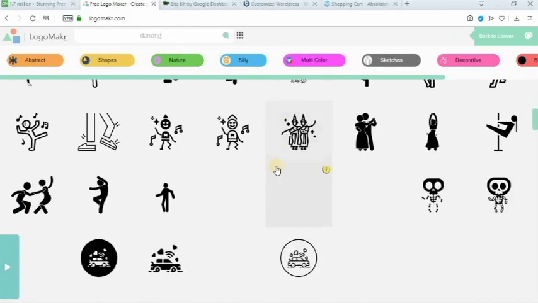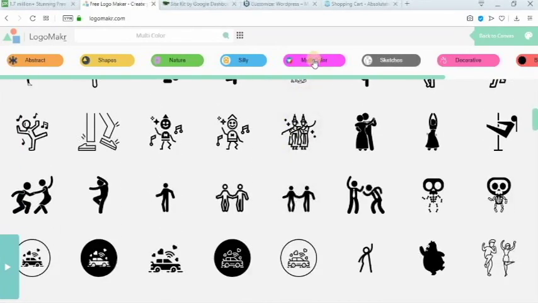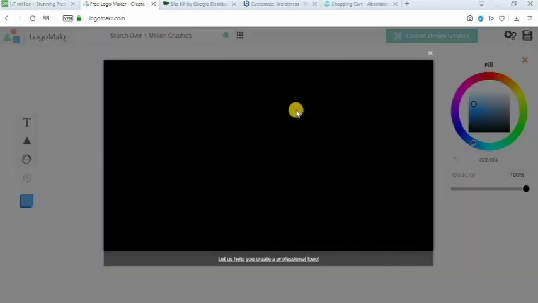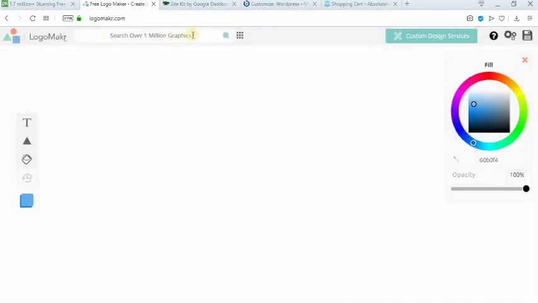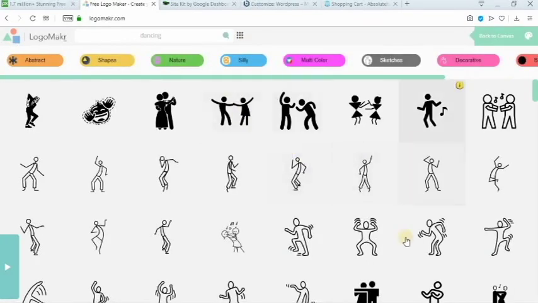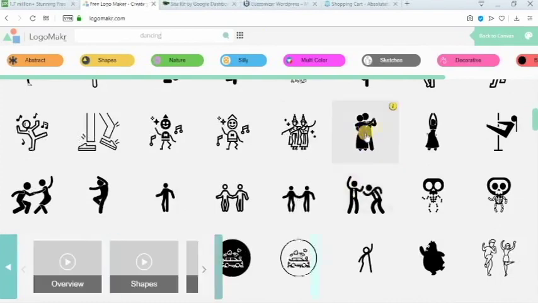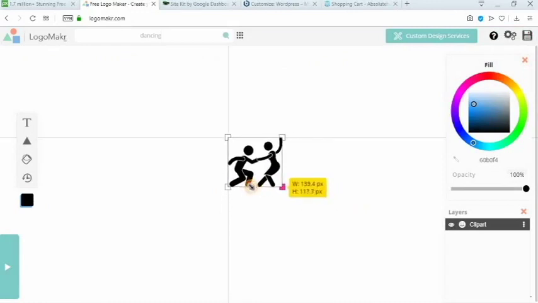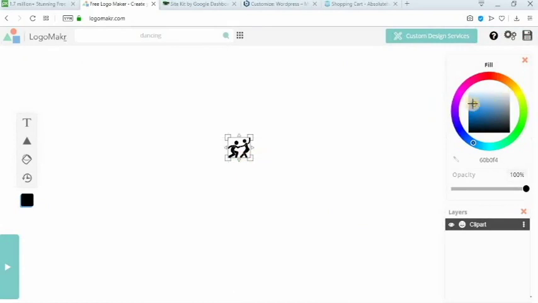I'm just going to use a simple one, but you can go, let's say multicolor on dancing, not that. Okay, one back. Free logo maker. Okay, say dancing. Go search. Let's see what they've got here. So we're going to use that one. Okay, and this one you can make it small, big, any color you want. I'm just going to make it small, like this.